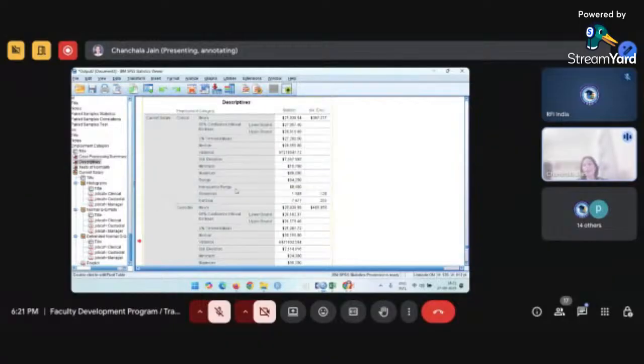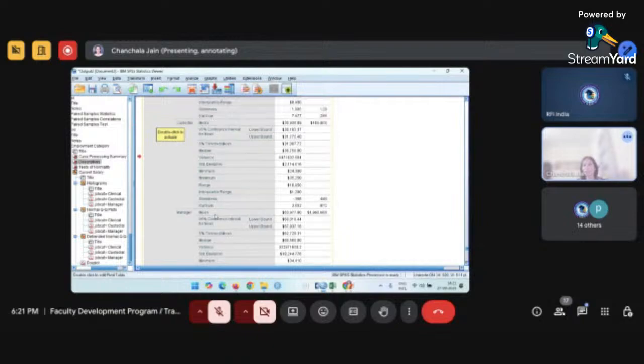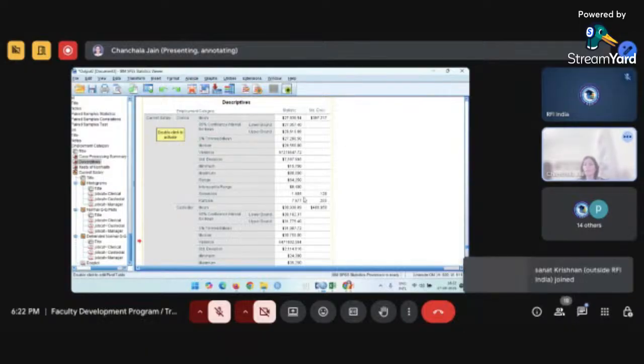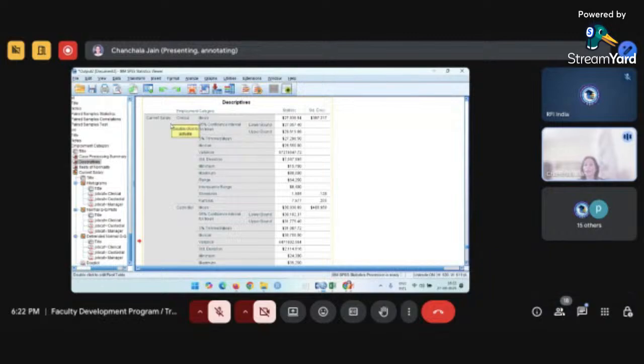Descriptive statistics you can find here for the current salary. According to the three categories, we are getting three sections of this table. First one is the clerical. The mean salary for the clerical staff is 27,838. The median of the same is 26,550. Skewness is 1.905. Kurtosis is 7.977. Both these figures are very, very large. That means these are violating the normality assumption, right? That means we can say that the salary of the clerical staff is not normally distributed.